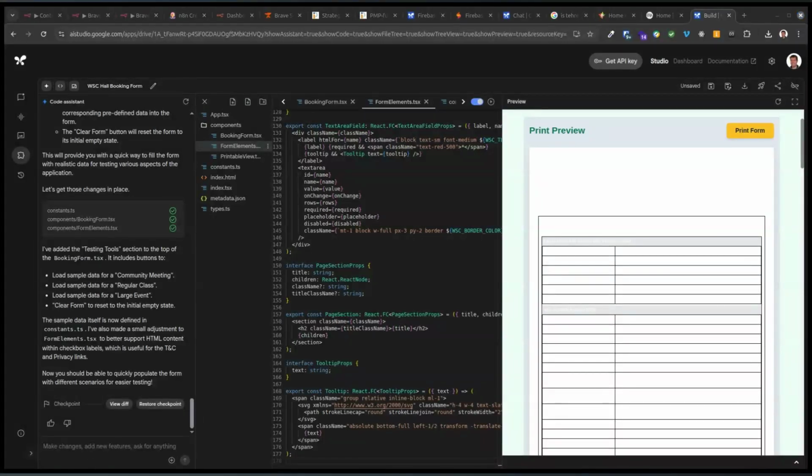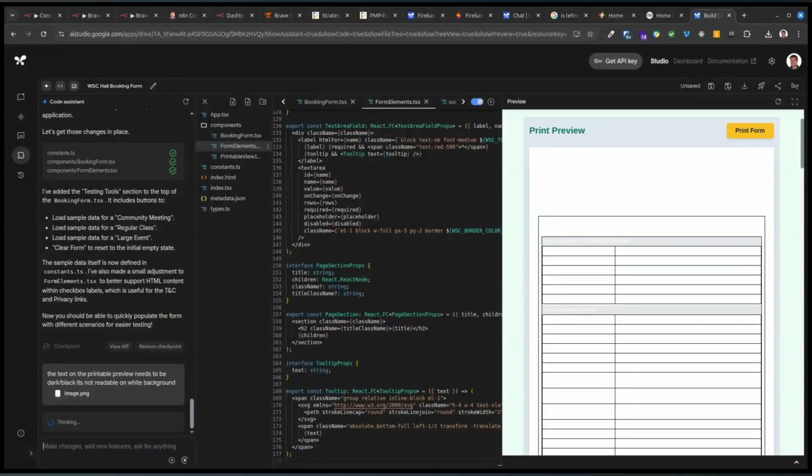I don't know if it makes much difference to give it screenshots and things at this stage, compared to just telling it the problem, but the text on the printable preview needs to be dark black. It's not readable on white background. I do have my computer in dark mode, so I don't know if that really makes any difference, but, you know, shouldn't do, I suppose.